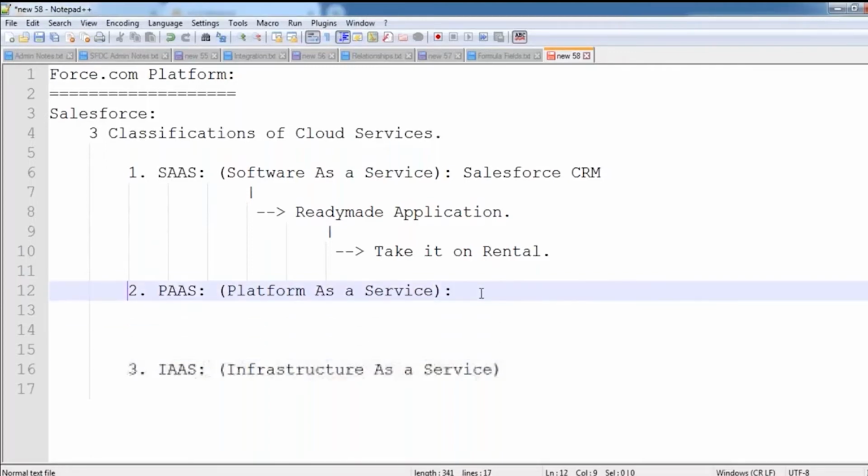Now, in this case, when coming to Salesforce, Salesforce is not only offering the ready-made application, Salesforce offers a platform also, which is called the Force.com platform. Why? Because Salesforce is offering a ready-made application called Salesforce CRM.